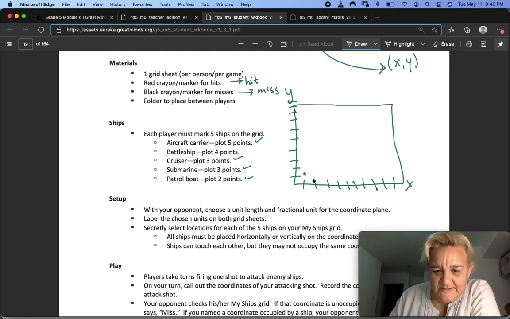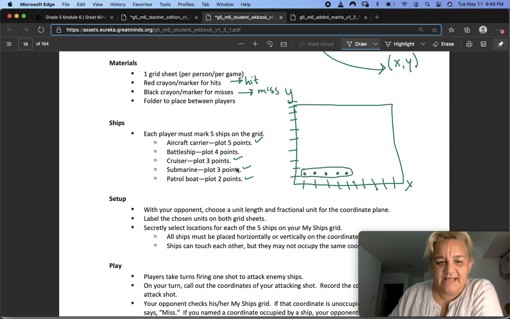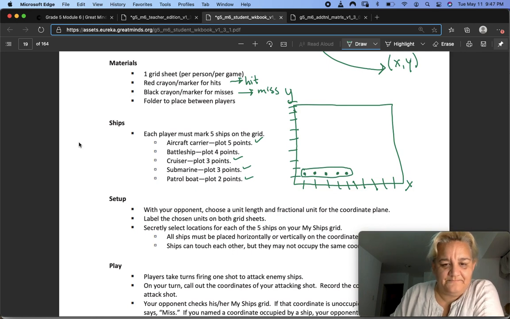So 1, 1, 2, 1, 3, 1, 4, 1, and 5, 1. And if I were to draw my aircraft carrier in, it would look like this. And its coordinate points are, what did I just say? So 1, 1, 2, 1, 3, 1, 4, 1, and 5, 1, okay?